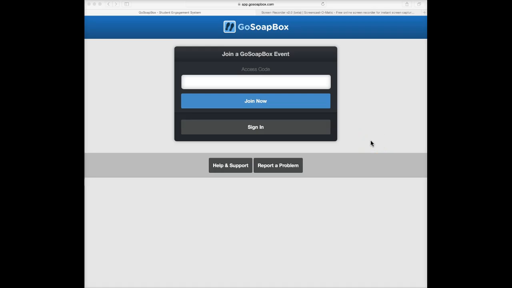Okay, so here we have the student side. Again, app.gosoapbox.com will get you to this screen. And then all we have to do now is put in that access code that our instructor provided us, either the access code that was auto-created, or if the instructor created their own custom access code, they would be able to do that. Now, I've just copied and pasted this just so you know. The dashes are not required.